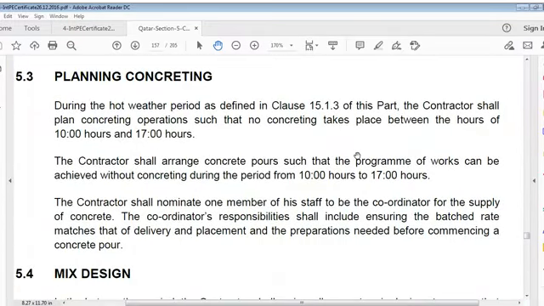During hot weather period as defined in clause 15.13... Wait a minute, please. Yeah.